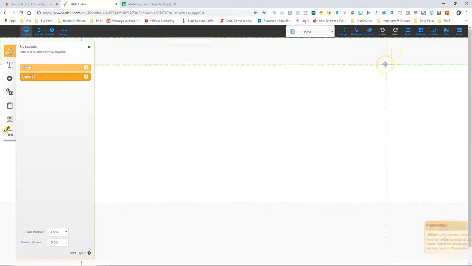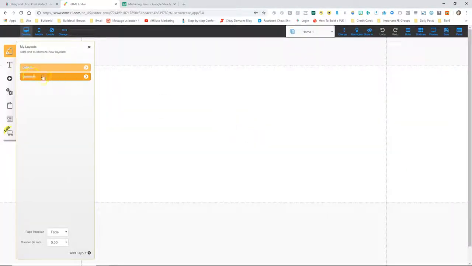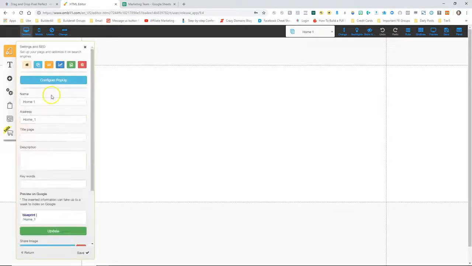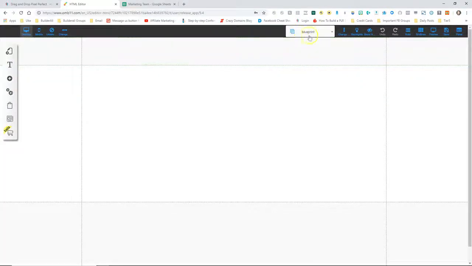So I've got a new blueprint layout. That's a big thing to do, is create a new layout. So I'm going to click Save to make sure I saved my changes. And now I'm on the blueprint page. This is the home page for that layout. There's only one page in there. It's called Home 1. And I'm just going to click the gear, and I'm going to rename it Blueprint. And then I'm going to do the little save at the bottom, and then the big save at the top right. And now I have my blueprint page, and I'm going to go ahead and add that image that I made of the plan of the website.